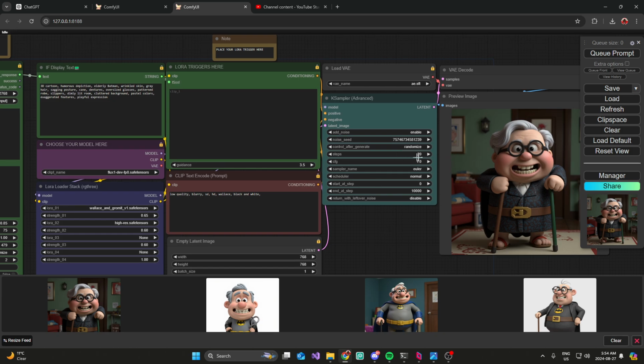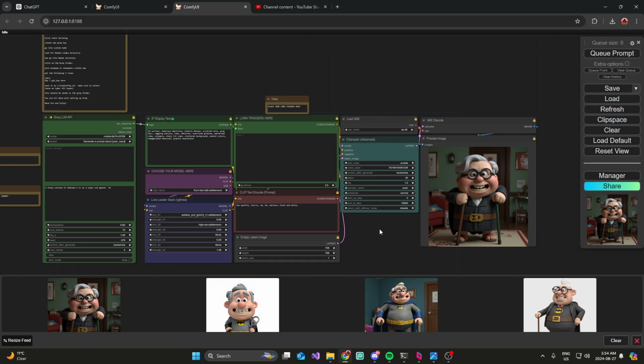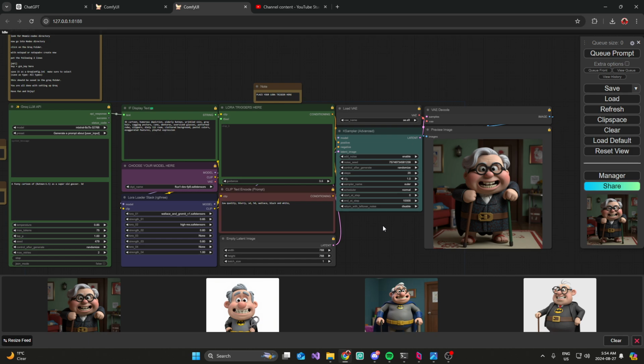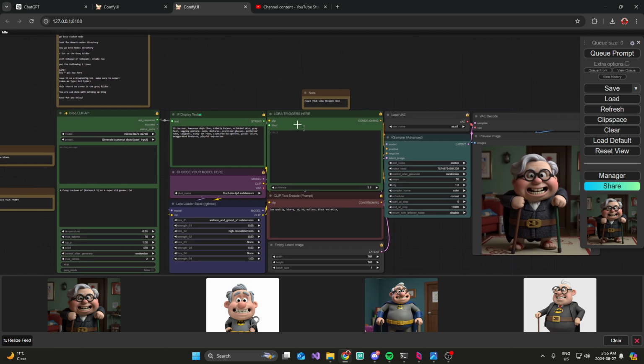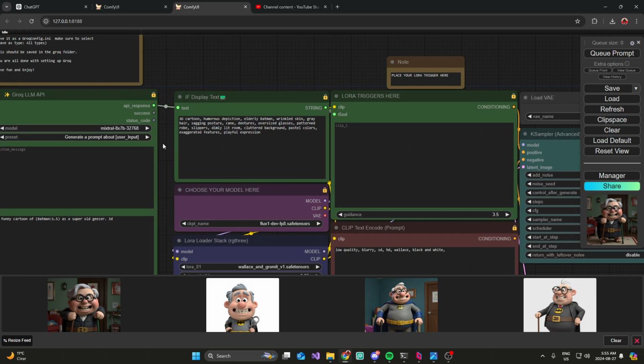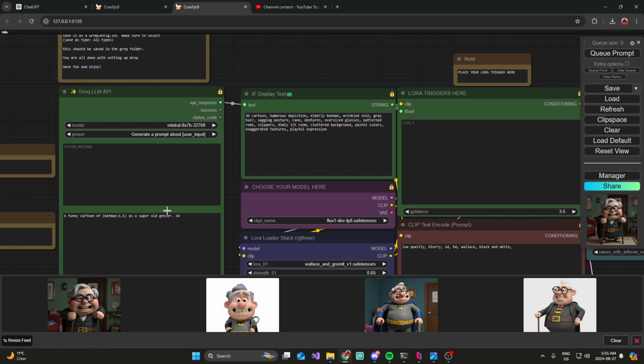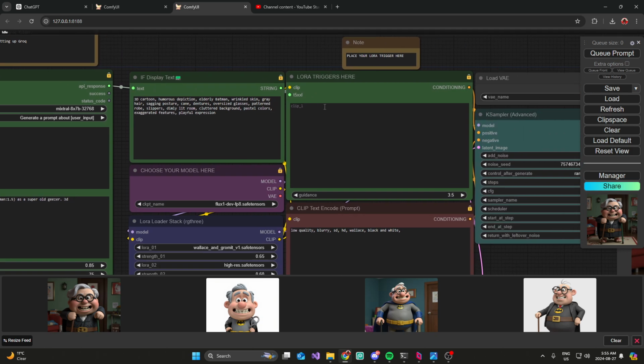Obviously 1 CFG, 20 steps with the dev model. Could probably go lower if you set everything up properly or fine tune. But with that, this is where our prompt ends up coming from. So we're basically saying, build this for me. We're using Mixtral as the model, and then it kicks it out into here as an API response and says, here's what I got. I have show text here.